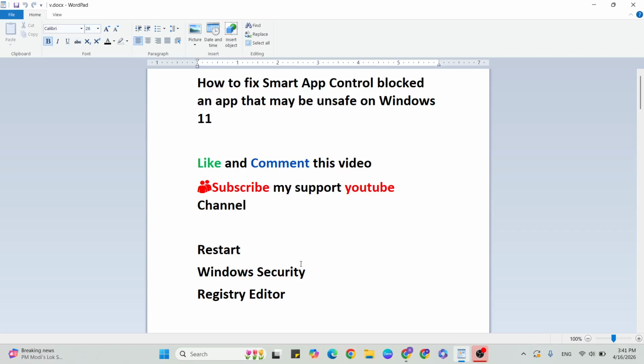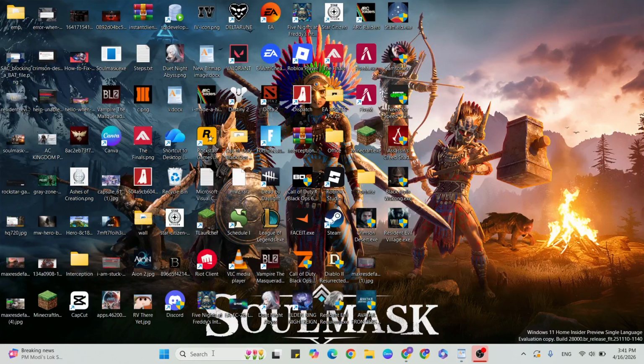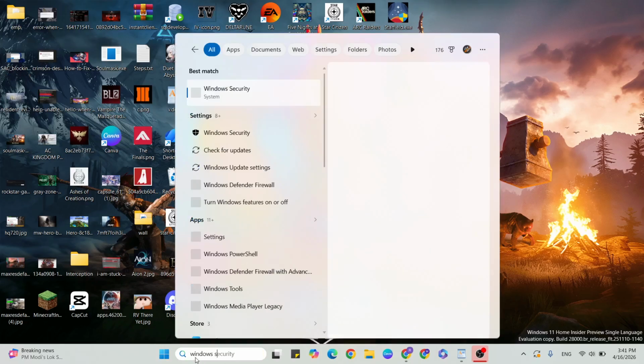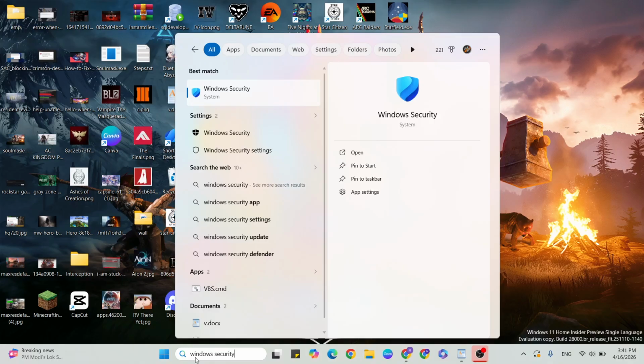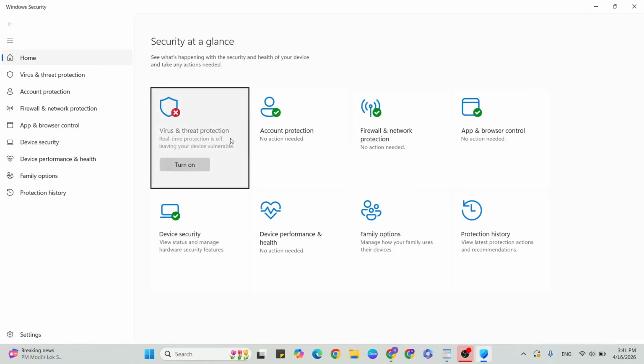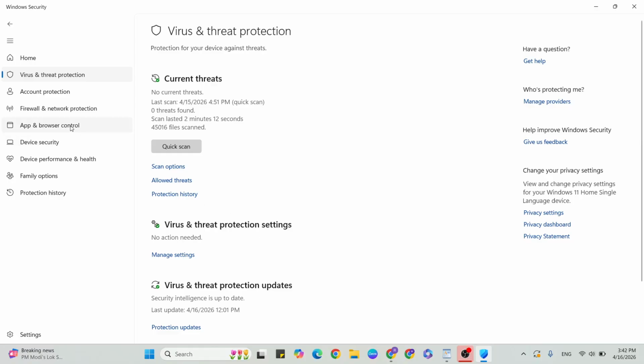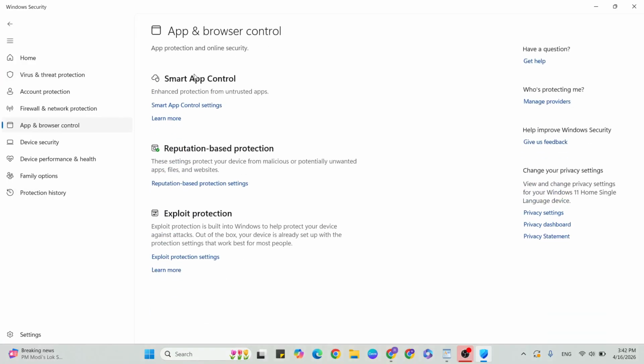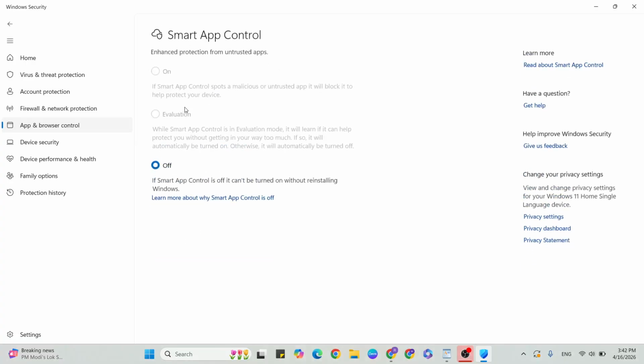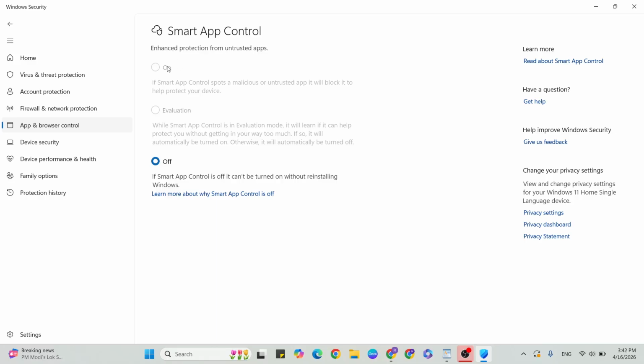Disable the Windows Security Smart App Control. So we need Windows Security, so search for Windows Security. You will click to open it, then click on App & browser control. Then you can find Smart App Control. Once you find it, go to the Smart App Control settings. If it is turned on, simply turn it off, temporarily.